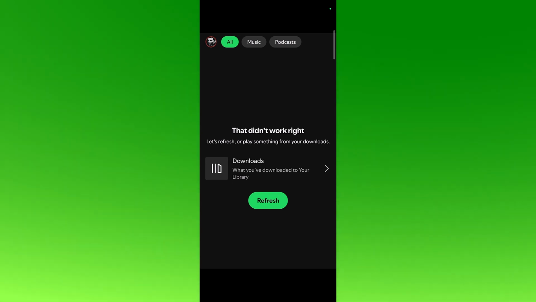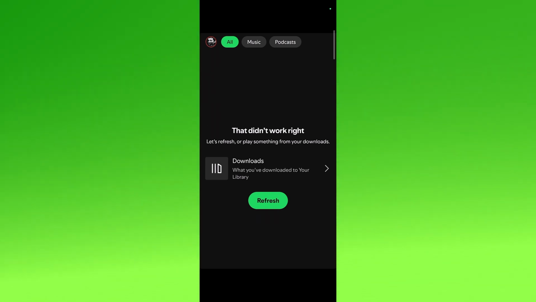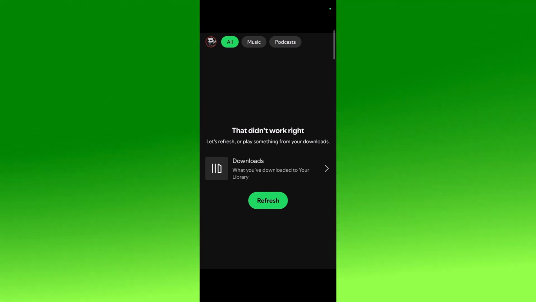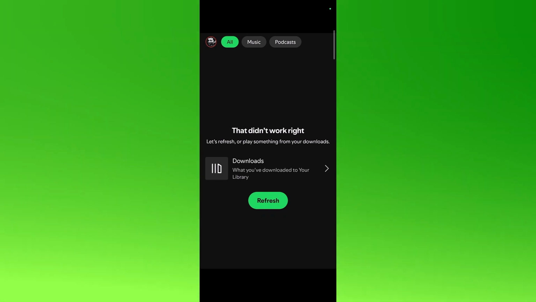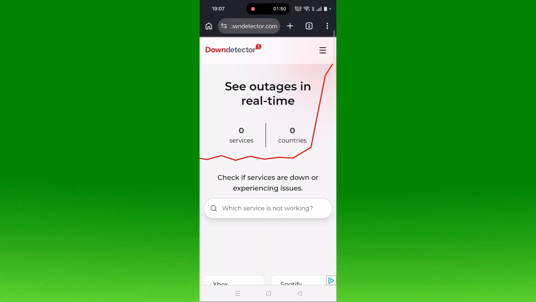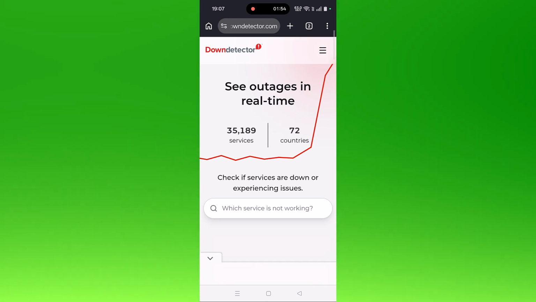Now before performing any of the fixes, first let me tell you that the "That didn't work right" error message usually occurs because of a temporary server glitch, network interruption, or a corrupted app cache. So before performing any of the fixes, first check the Spotify server status. Go to the Down Detector website, downdetector.com. I will provide this link in my video description.